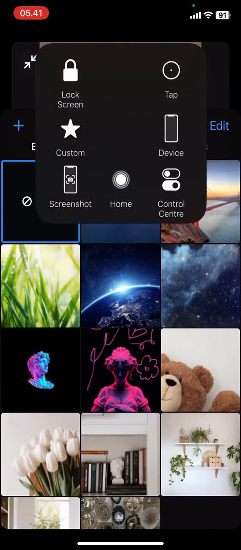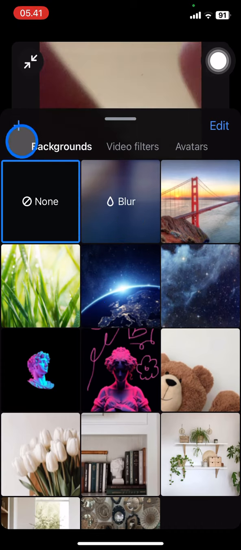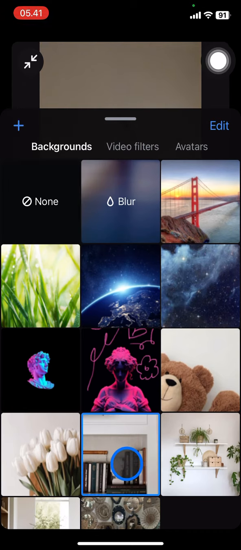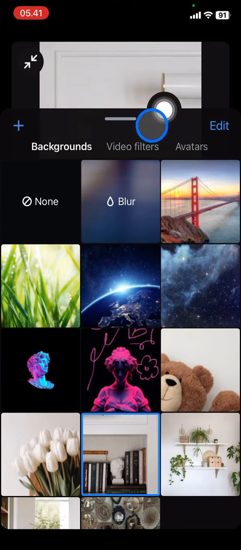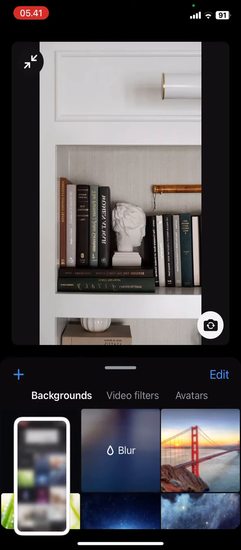There will be some backgrounds already provided by the Zoom application. Or if you already have a picture on your phone, just click this plus button, and there will be access into your photo library. Here I want to use what I have here, and then just slide back down this option, and now this is the background that you have.